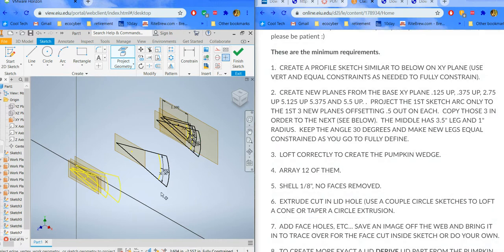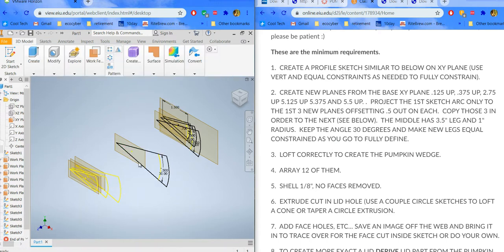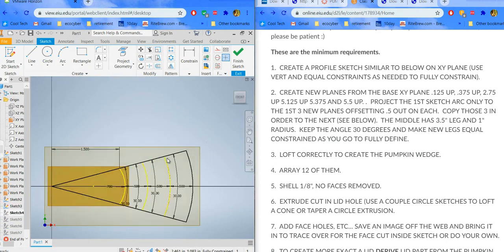I did put a note in there that this middle one should be 3.5. What did it say? The middle leg has a 3.5 leg and a 1-inch radius. Okay. 1 inch. Evidently I decided at one time it looks better to make it bigger, so let's try that, I guess. Finish sketch. So I better go back into that sketch and fix it. So that's that one, sketch 4. See how it's highlighting. So let's see how long that leg is.